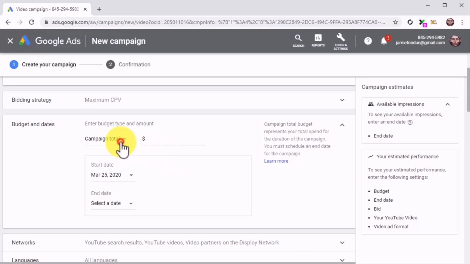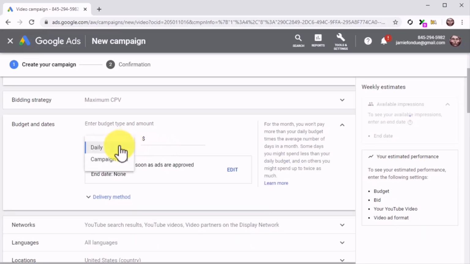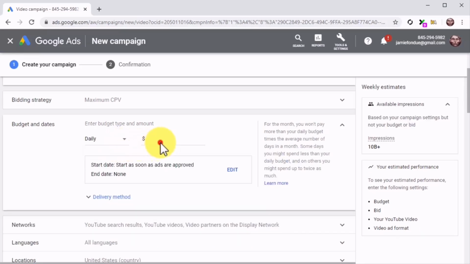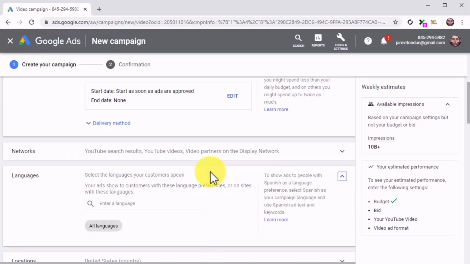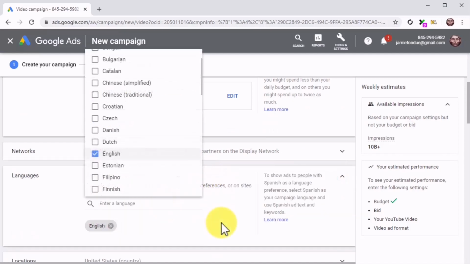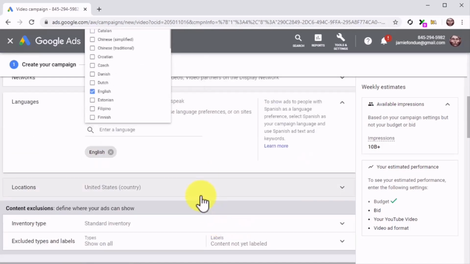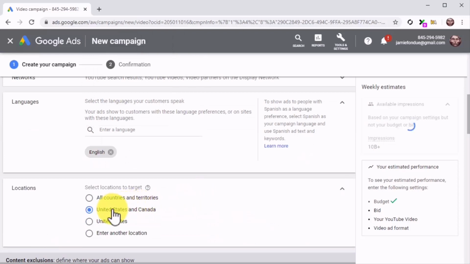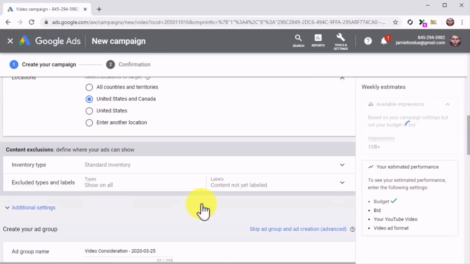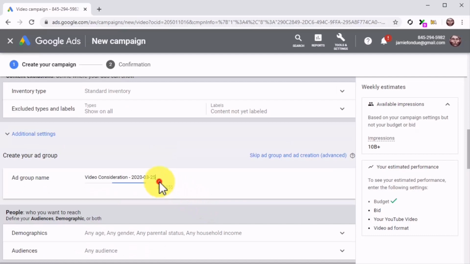First, click on the Budget Type menu button and select Daily. Next, enter your daily ad spend into the Amount field. We are going to launch the campaign as soon as the ads are approved, so we'll skip the schedule in this example. Okay, now click on the Languages tab to select your target languages. Next, click on the Locations tab to select your target locations. Now move to the Ad Group Name column and enter the name of your new ad group.